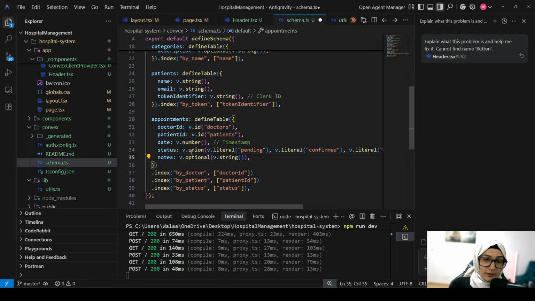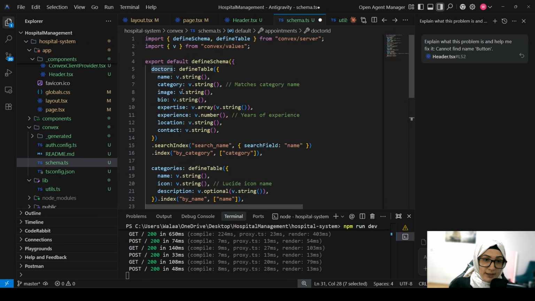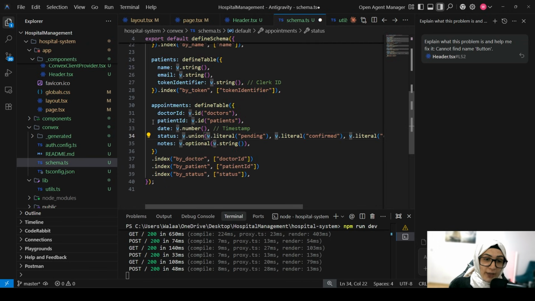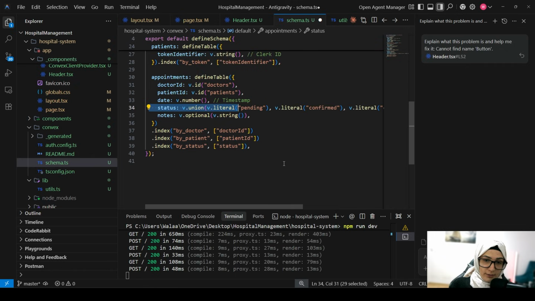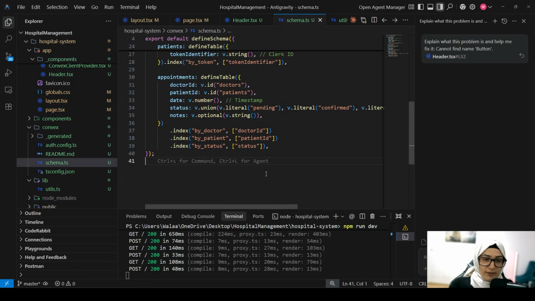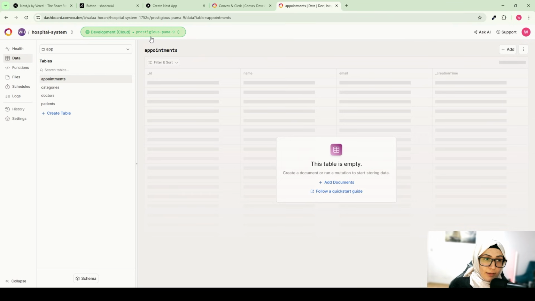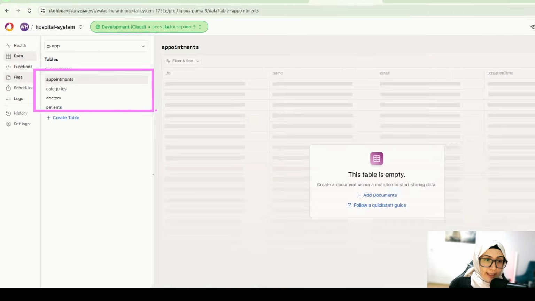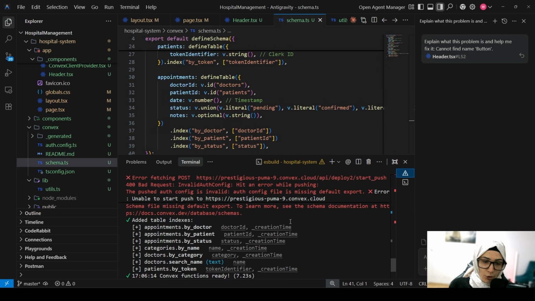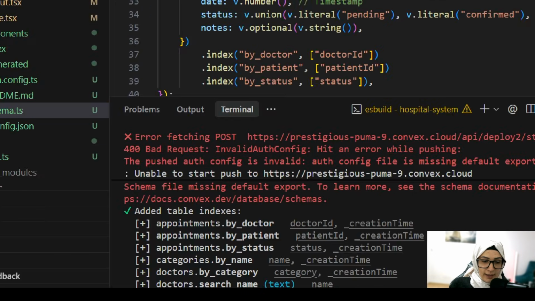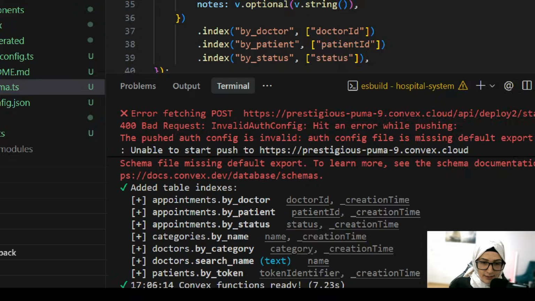It's very important. And as you can see here, there's a relation between doctors here inside this schema, and also we have another relation with patient. And also we have the date, status, and notes. So I will save it. And here, after refreshing the page, we can find our new schemas, and everything now is empty. And if I go back to Convex terminal here, I can see added table indexes.